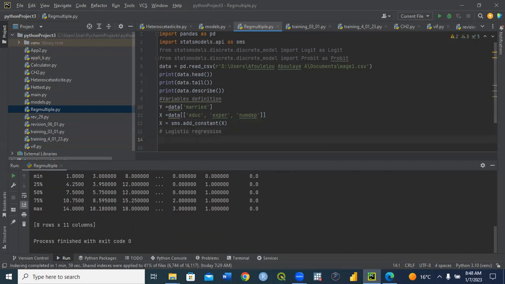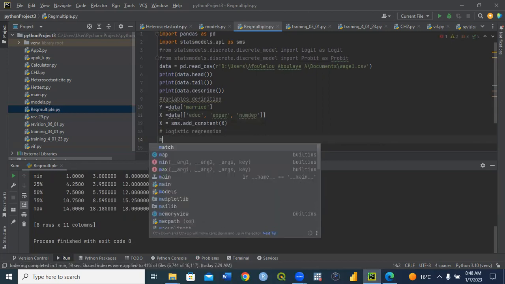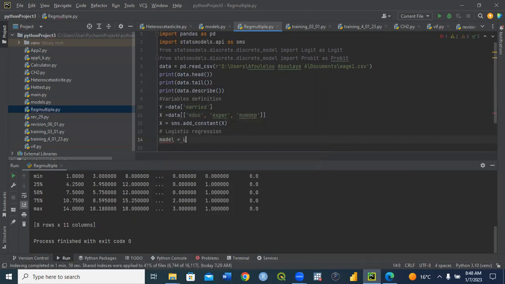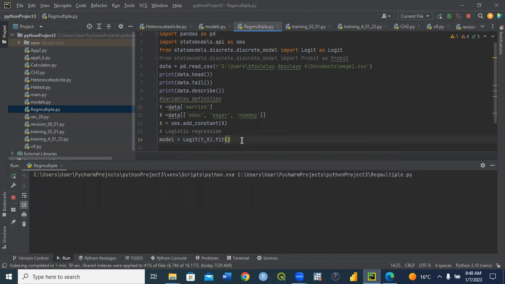Then we can now say our model is logit. Then Y, dependent variable and independent variable. And from there now we can fit. Okay, up to now it's okay.